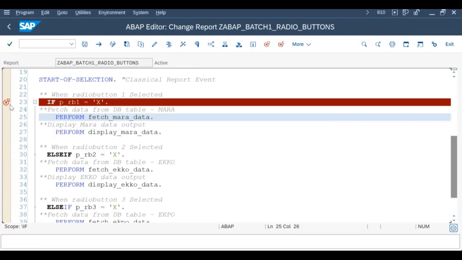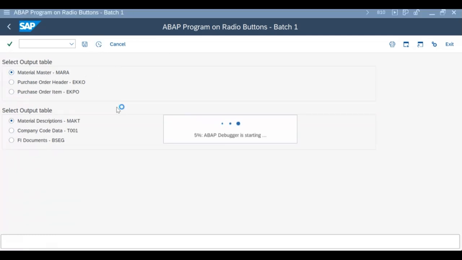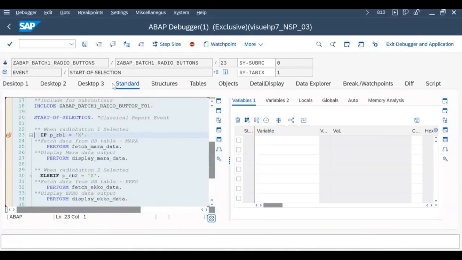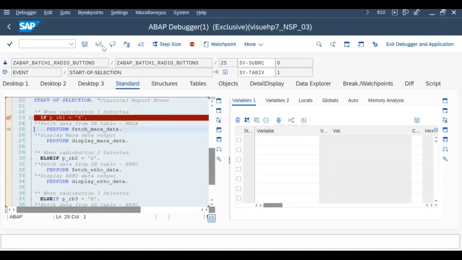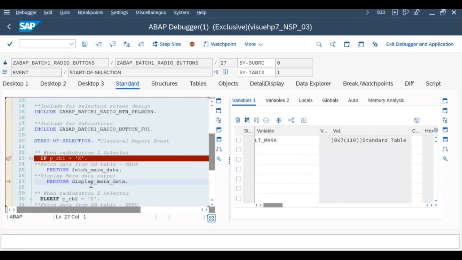Okay, what happens here? Let us see. So if you put a breakpoint here, click on execute button. I select Mara, click on execute button. If I'm going into this block, fetch Mara data, you see, I get the data into my internal table LT_MARA. Now when I say refresh, all the internal table data will get deleted. Press F5, it becomes 0 records. Refresh is useful for refreshing, clearing or deleting the data inside the internal table.